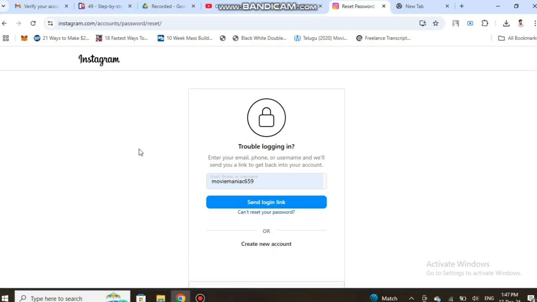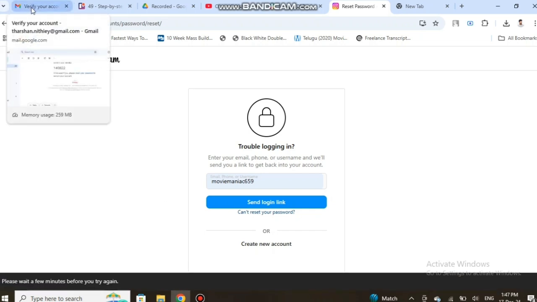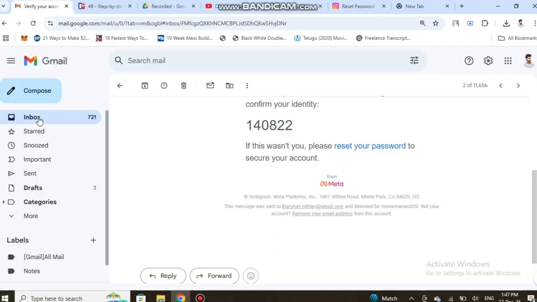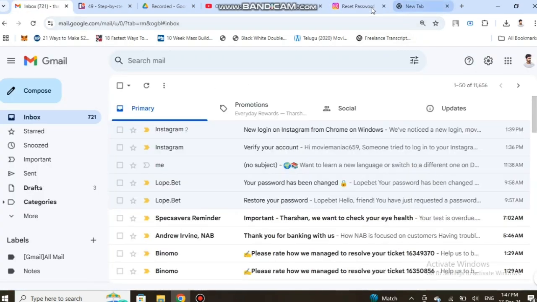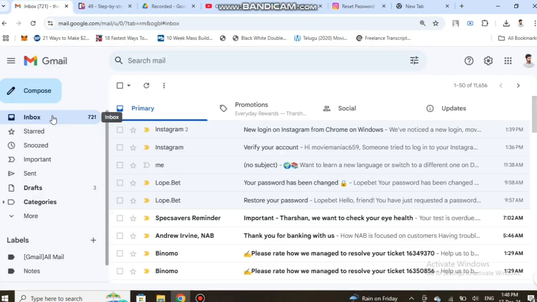What happens now is Instagram sends a link to your email. So all you have to do is go to your email, open the mail from Instagram, and click on the link to reset your password. You click on it and then you can set your new password, and that way you can reset your password. If that way doesn't work, there is another way of resetting your password that you can do.